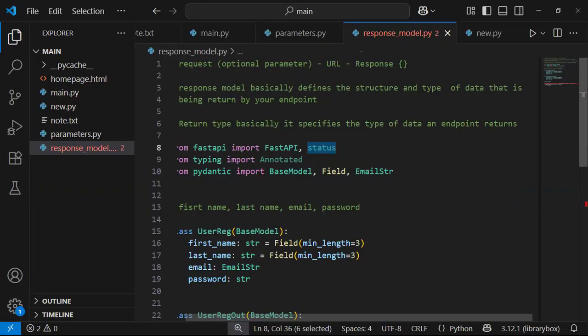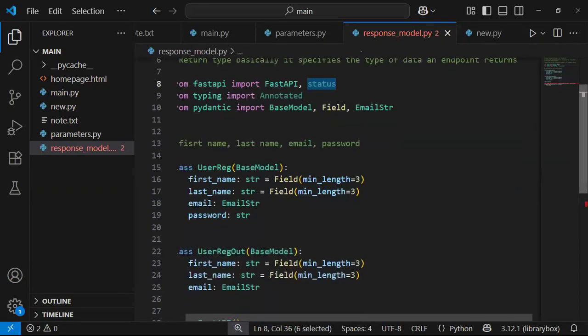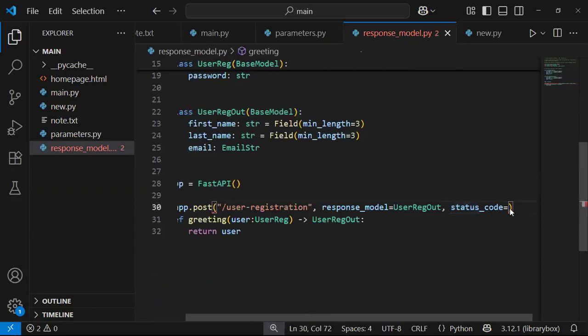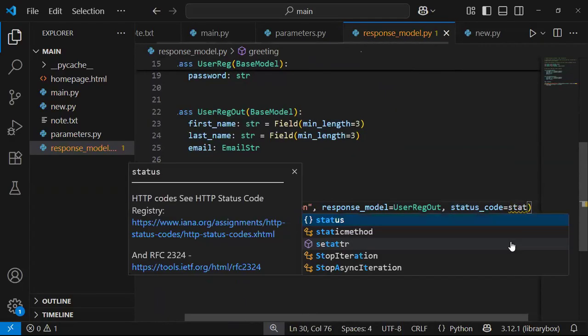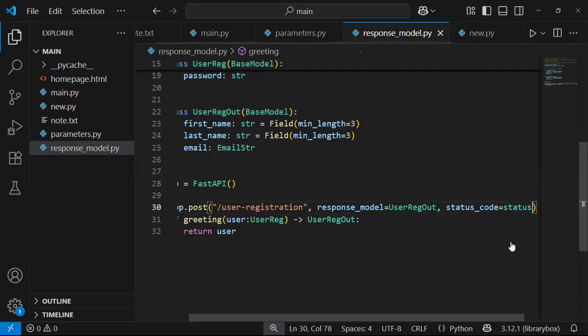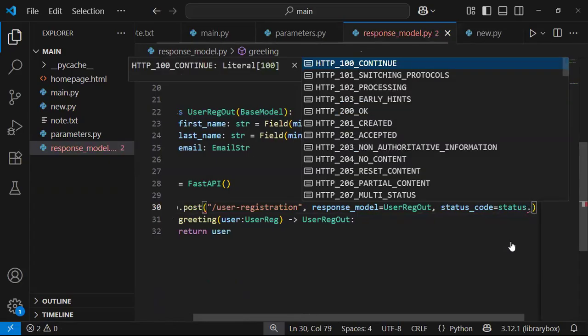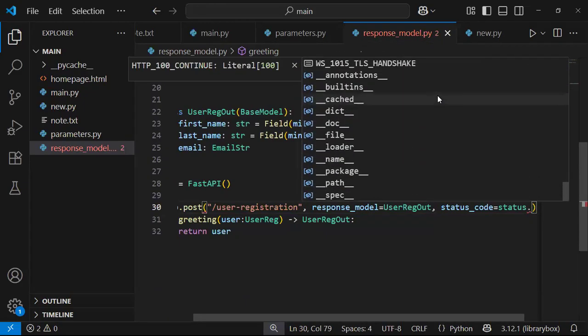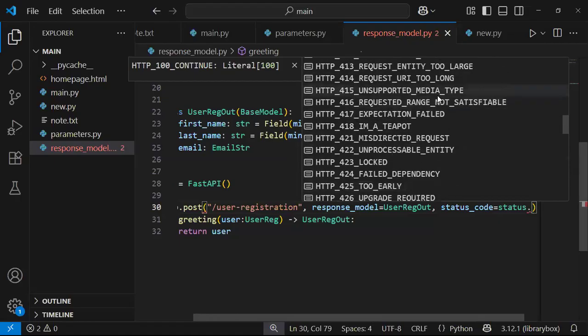So that way you simply get to choose from it and you don't have to guess these numbers, right? You can simply do that by coming here and saying status, and then I'll say dot, and here I have all of them. So this is all the status codes built into FastAPI.